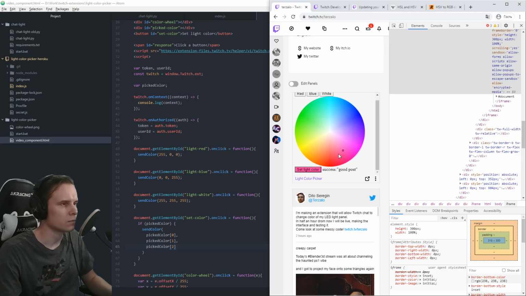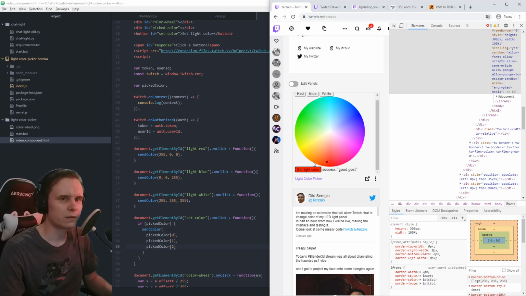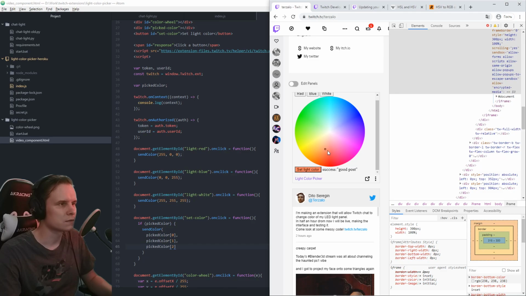So, oh no, when I scroll it's wrong. Probably shouldn't use client then. So I probably also should change the code on the lamp so that it handles colors that are not completely saturated better, because right now this will be just white basically. But the picker works.